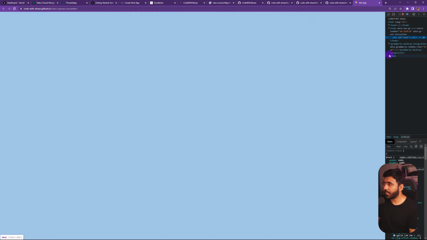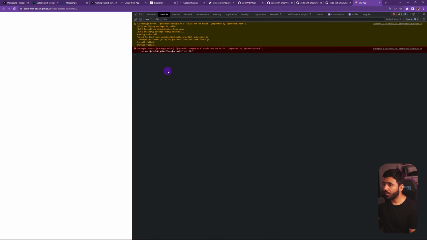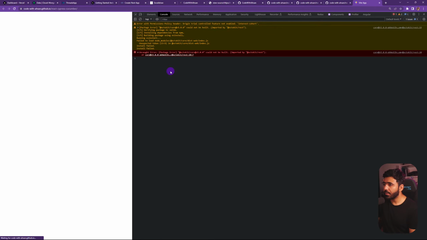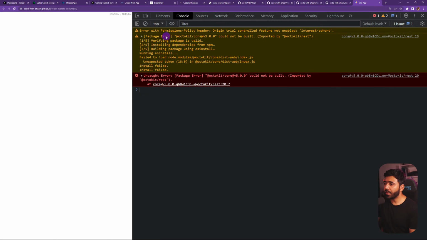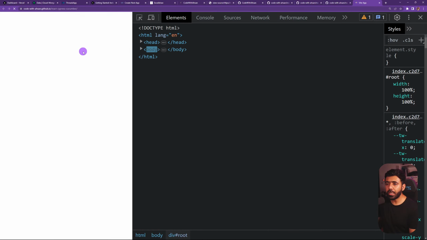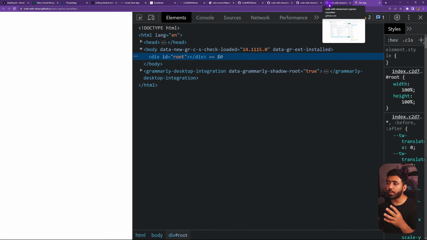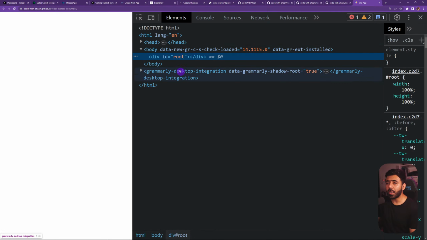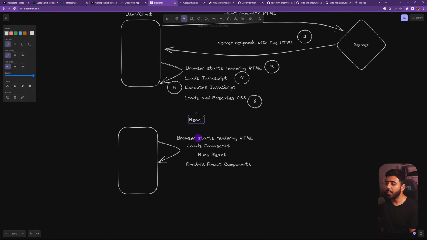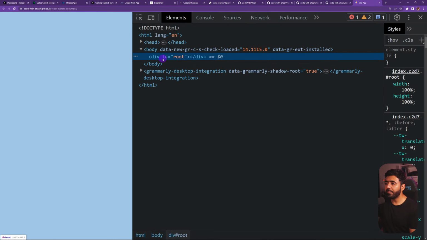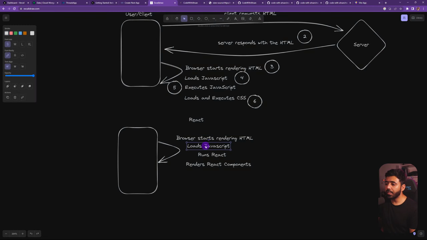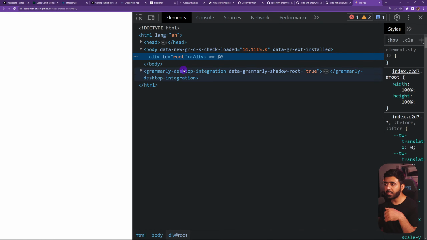And if I inspect this, anyways, if I go to elements, you will see that when I request this application, what comes out from the server, or wherever this HTML file is, is this div with ID root. So this is what the browser gets when we are working with a React application. In this particular case, the browser starts rendering HTML. We only have this div ID root. After that, it starts loading JavaScript, runs React, and then it populates the rest of the data.